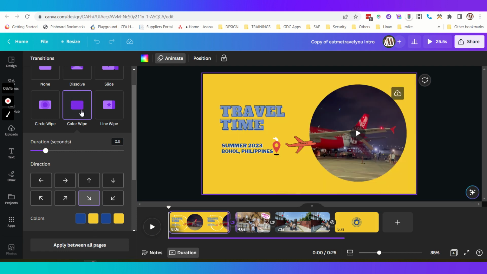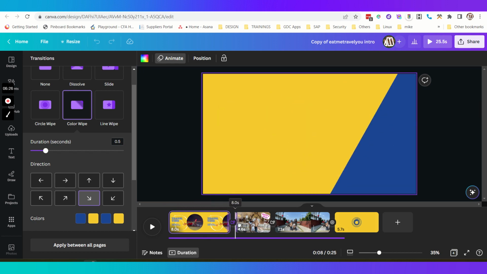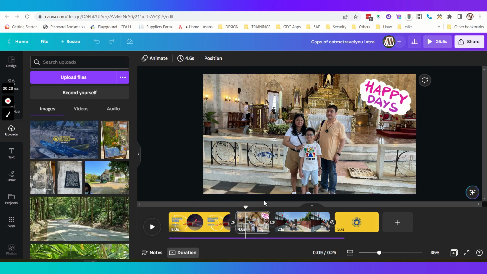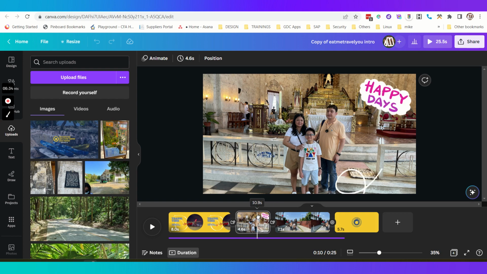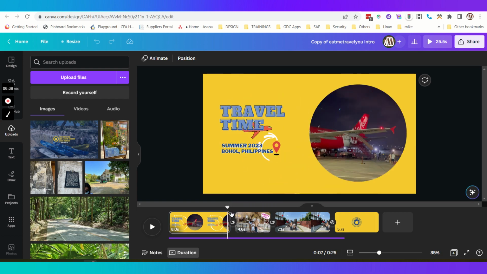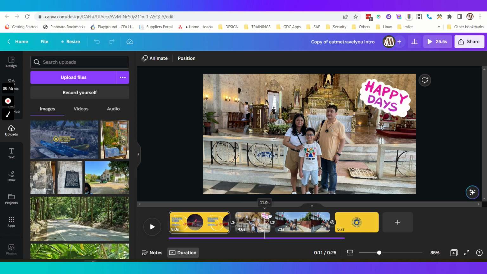So I prefer the color wipe. I think that's more in line with the brand. So as you can see, when you try to scrub the timeline, there's an animation in there which is consistent with the other pages. So that's how you actually do transitions for your pages or scenes inside Canva.